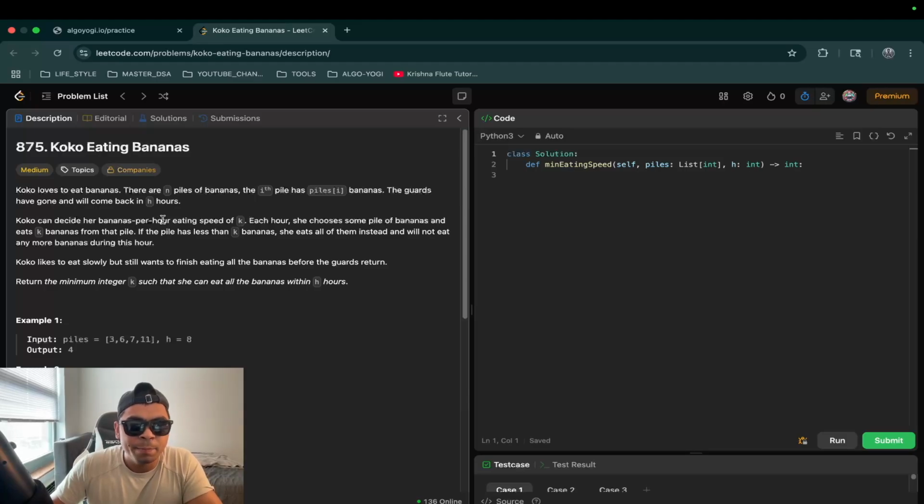There are n piles of bananas. The ith pile has piles[i] bananas. The guards have gone out and will come back in h hours. So Koko has the chance to eat bananas until then.